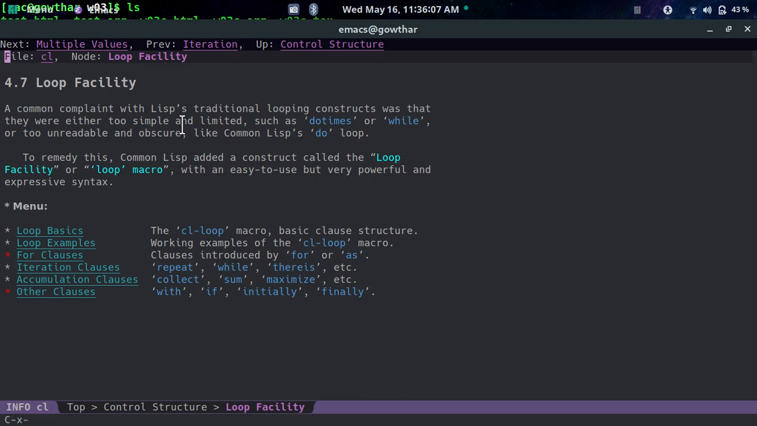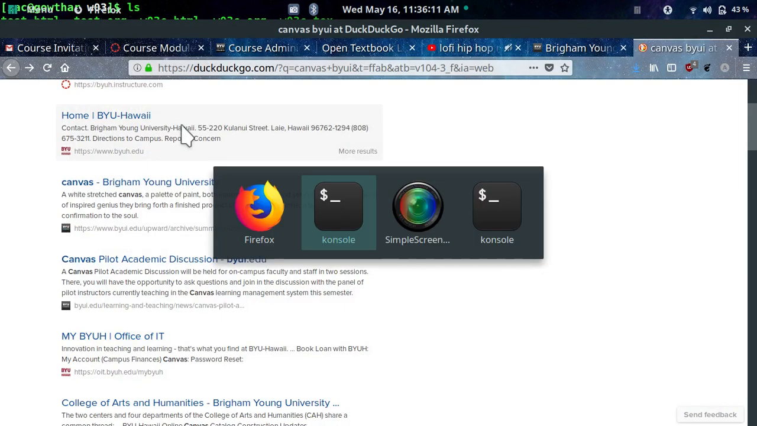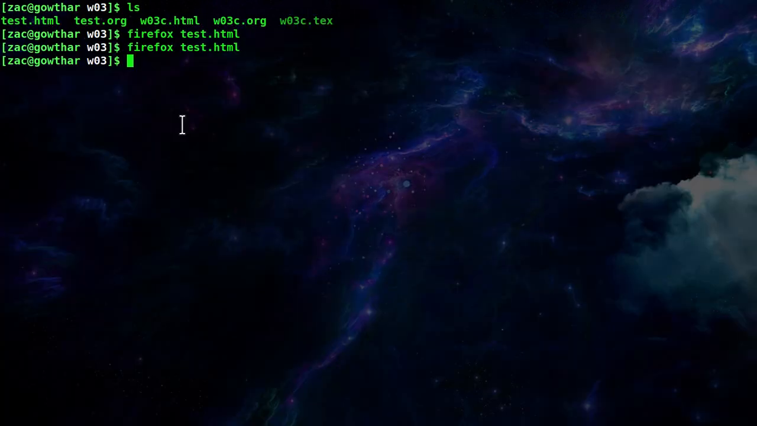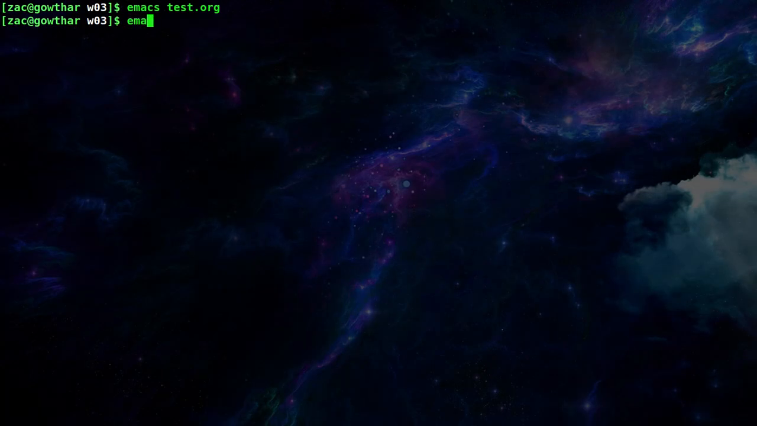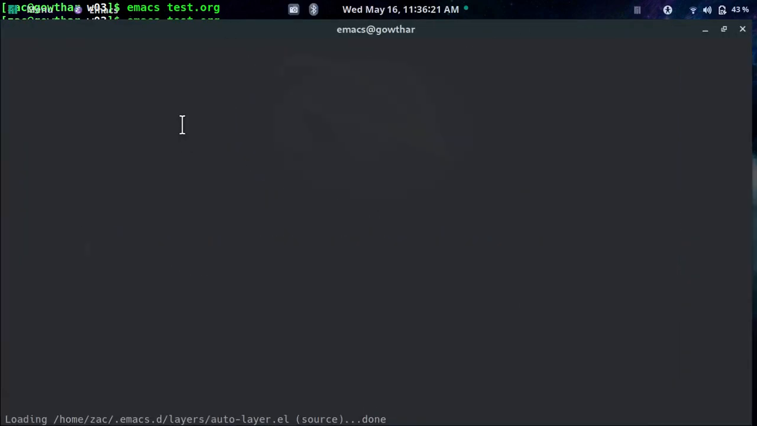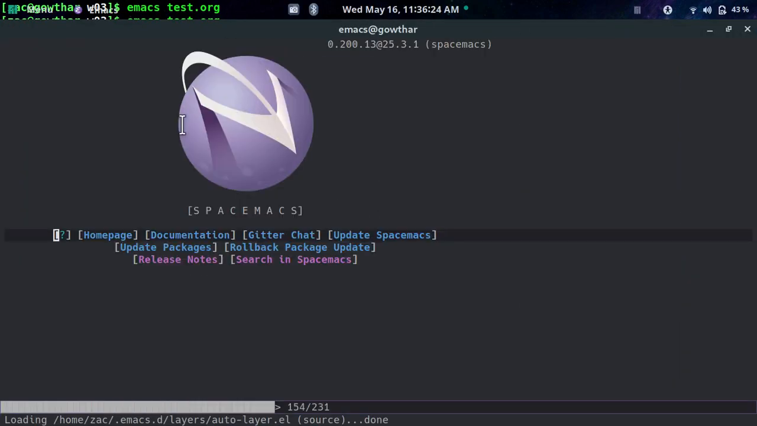Well, we can do Control X, Control C. Save the file. That was a sad day, but that happens. Sometimes you just need to roll with the punches. We're going to open test.org again. Opening up the file.